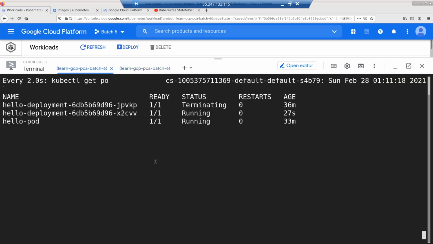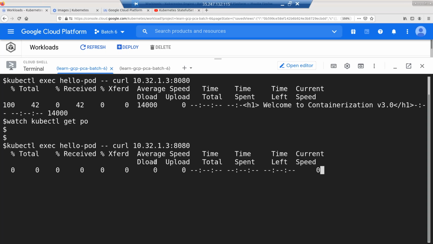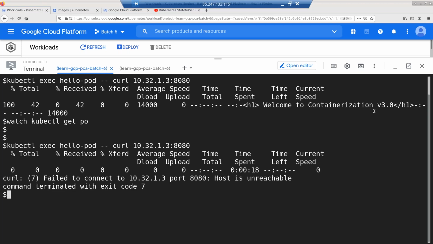Now the command which ran last time, let's see what is going to happen. It's not giving me that welcome to containerization response, because the IP address has changed and you're not able to access it. This is where the value of service comes into the picture. It does not connect. After some time it's going to time out and show that the host is not reachable.